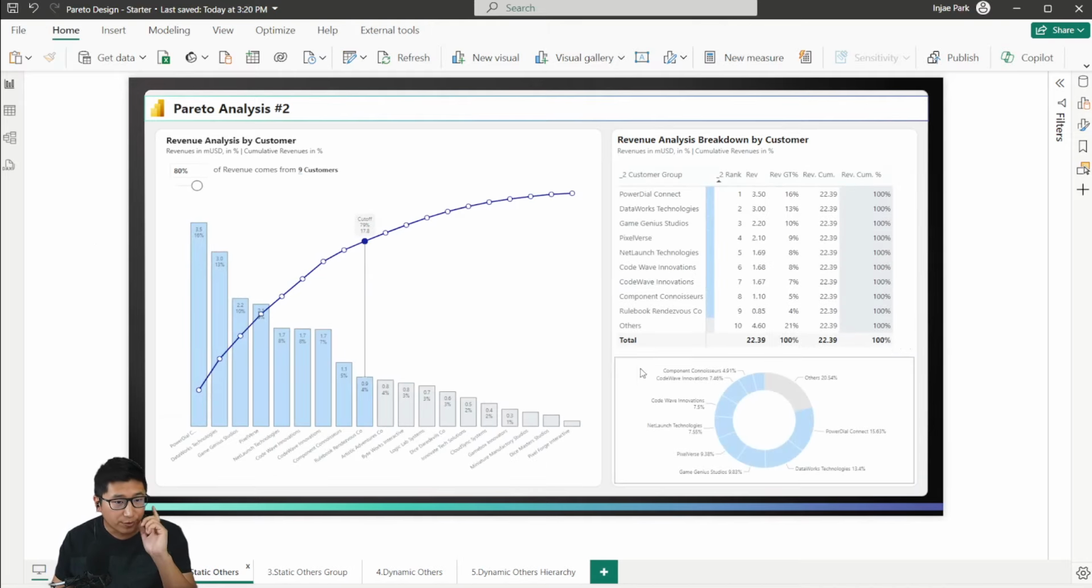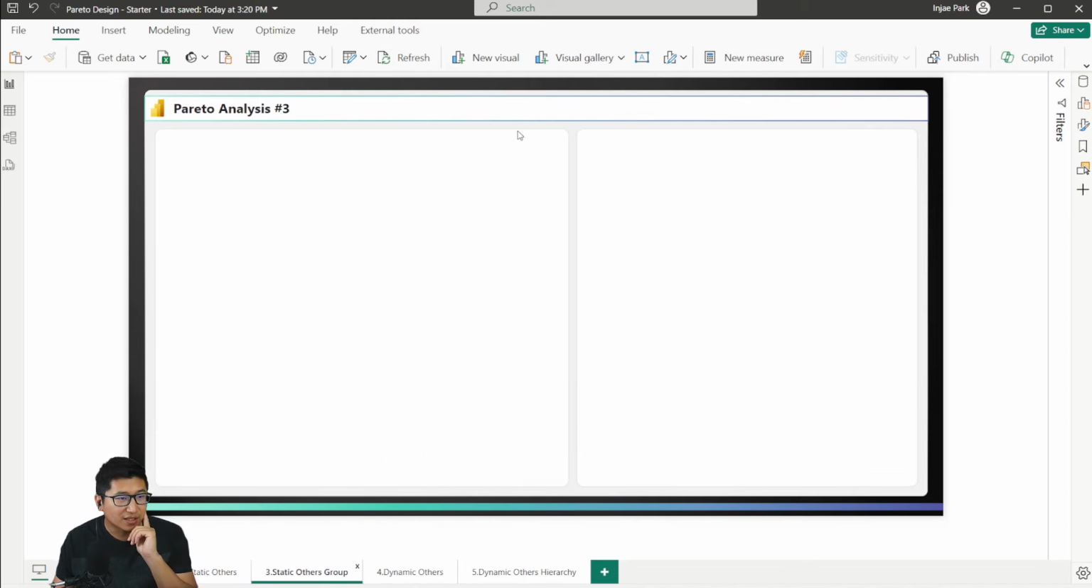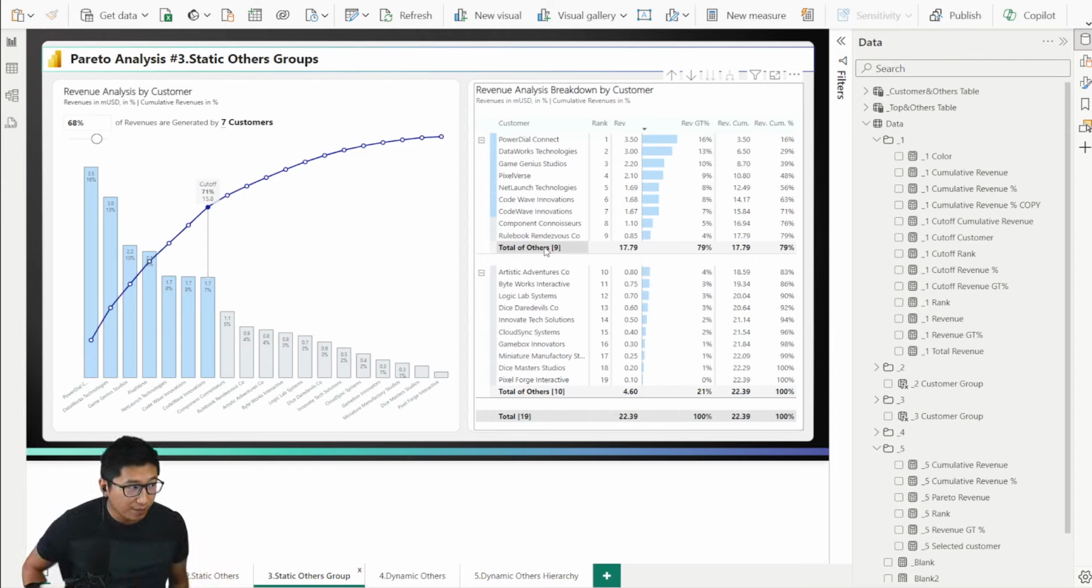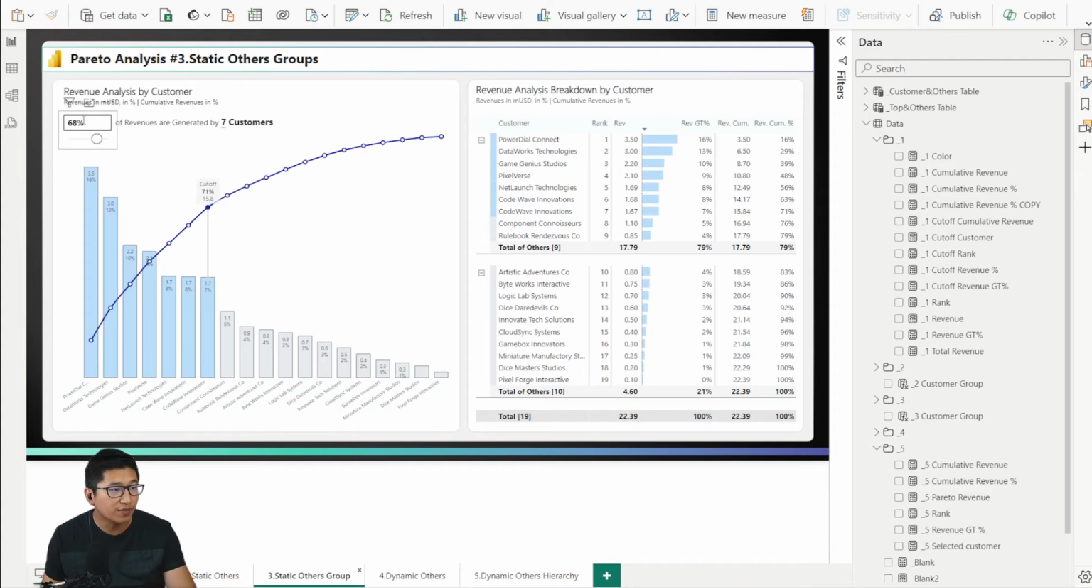Okay, so we've created a static amount of others, but now we want to create a static group of others. And the others group is really about using the new functionalities in the matrix in order to show groupings of others.